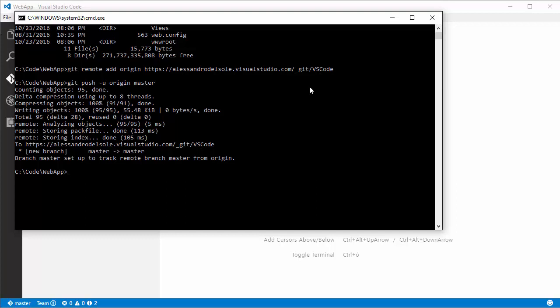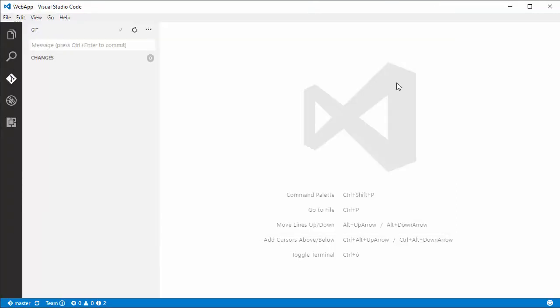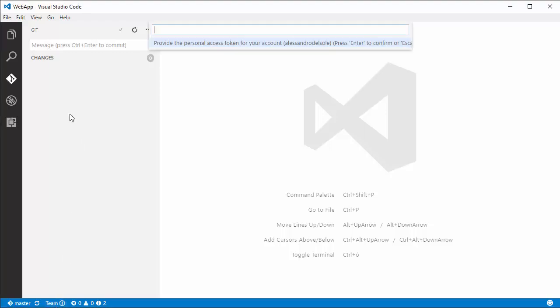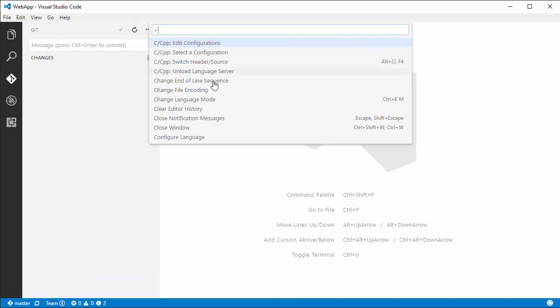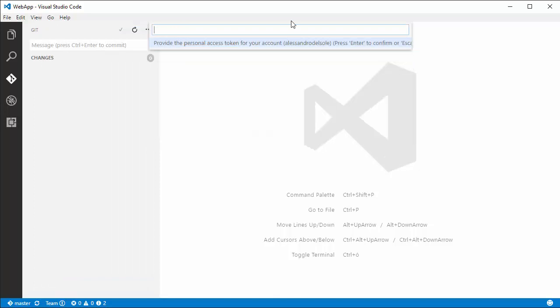The next step is configuring the Visual Studio Team Services extension for Visual Studio Code to work with the remote repository. More specifically, we need to provide our credentials. As you can see in the status bar, there is a new icon called Team, which means that Visual Studio Code is recognizing that there is a remote repository configured for the current project, but that is missing authentication. So let's click Team, or as an alternative, you can open the command line and type team login. And here you have to provide the access token you created a few minutes ago.